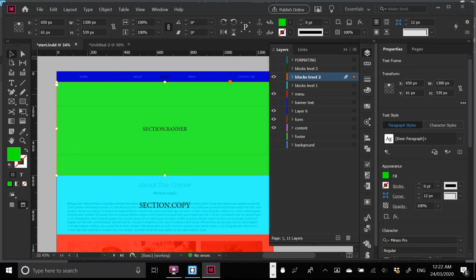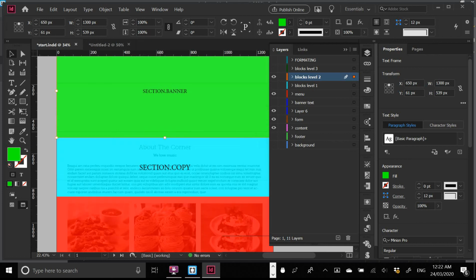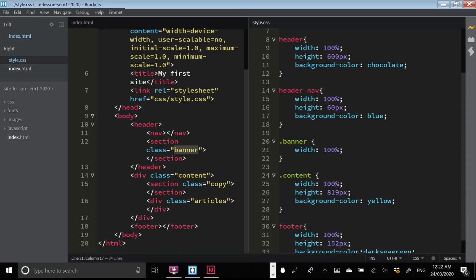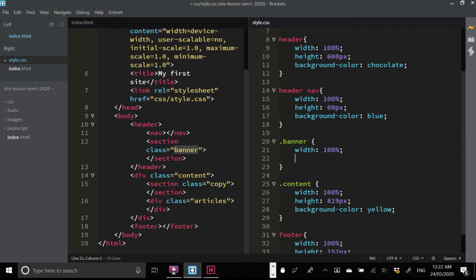You could use percentages if you wanted to, but then you've got this flexibility as the screen increases in height. Sometimes you don't want that. You want people just to be able to scroll up and down. So I want the height to be 539 exactly. So height to be 539 pixels.